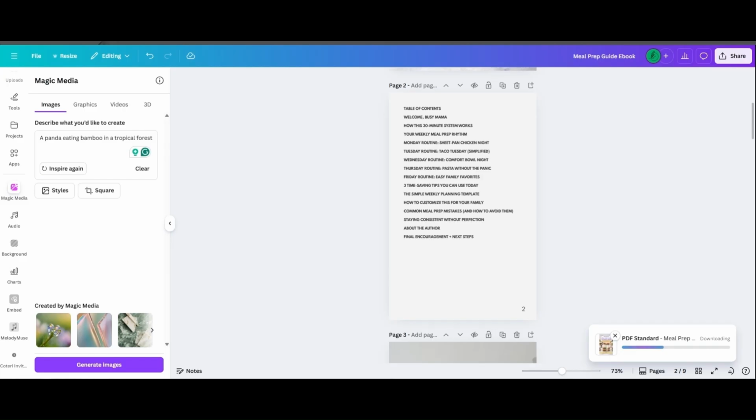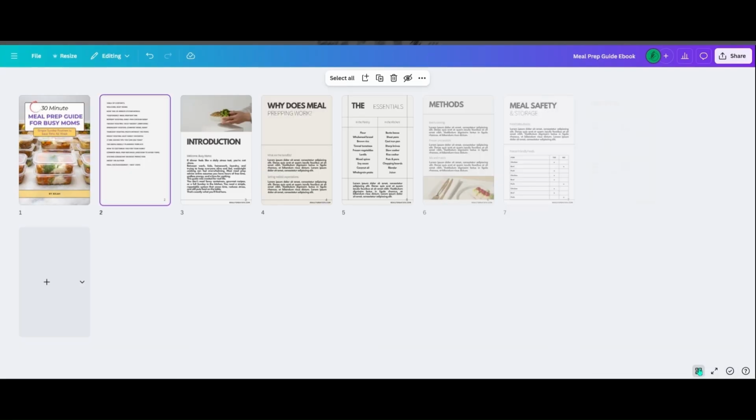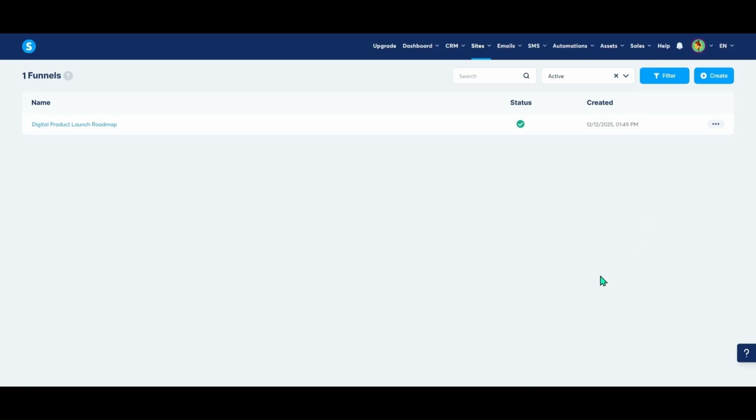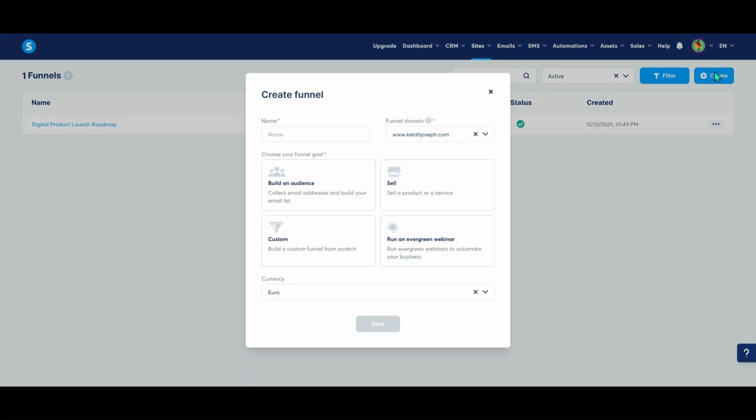So as you can see, we have quite a professional looking product, and we'll consider this now done for the purpose of this tutorial. So let's now set it up to sell in System.io. In System.io, we'll start by going in the top navigation bar here to Sites and then Sales Funnels. And then you're going to click on Create in the right corner here and name your funnel.